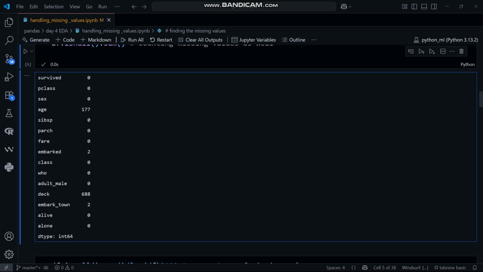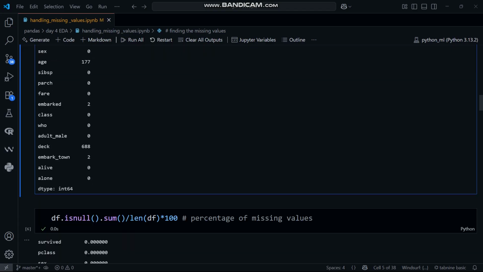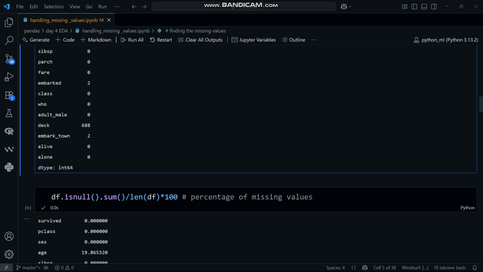Okay, if you do it by mode, then suppose the second value is a null value, it will take the mode of the values, and whatever the mode is, it will place it in the missing spot. And likewise for the mean. Okay, deck has 688, and embark town has 2 null values.